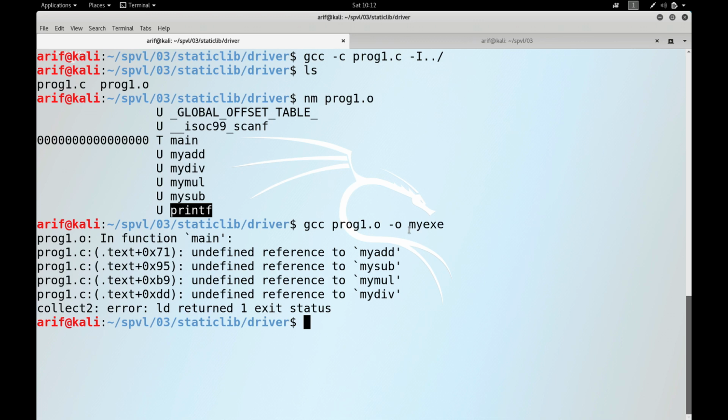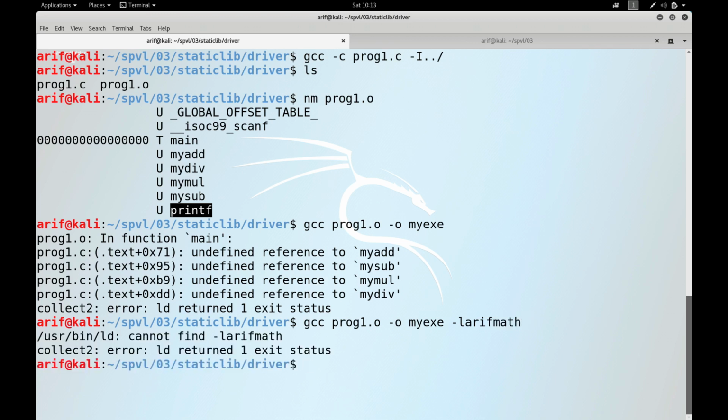But for your own libraries, you need to explicitly mention the name of the library, and the option used is hyphen L, small l, and after that you need to give the linker name of the library, and that is arifmath. Let me press enter now, and now it says it cannot find the arifmath library.